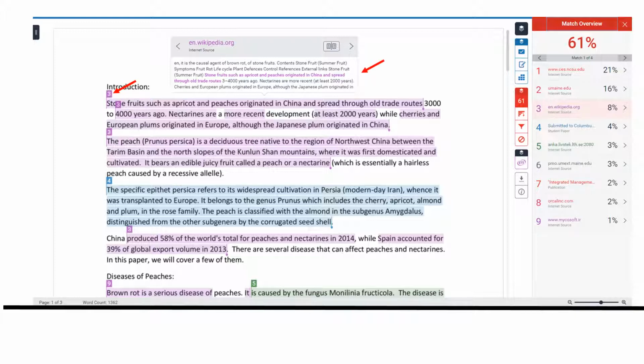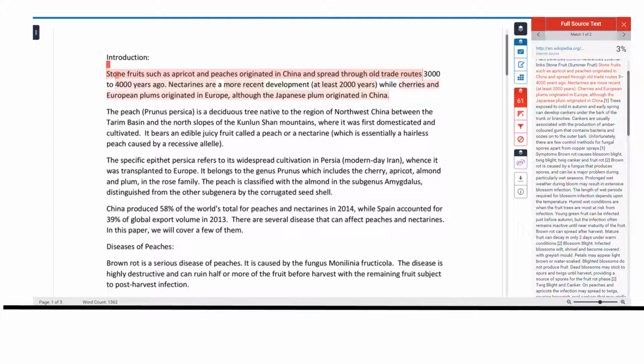To view the full text of that source, click here. The full source text of the article will display here. Text in red has been borrowed by the students. Text in black has not. You can scroll through the article to read it if you would like. To exit, click here.